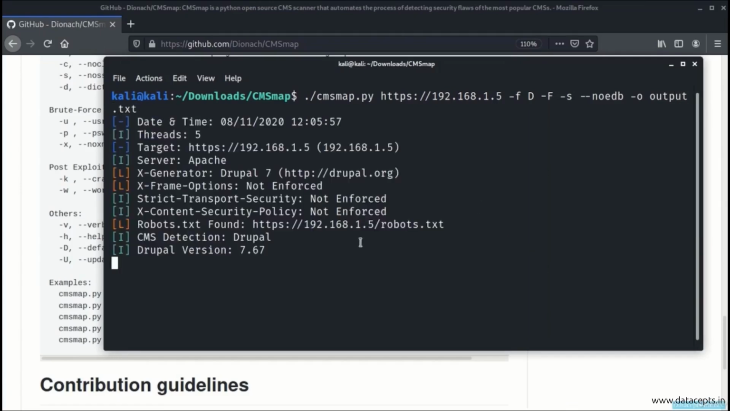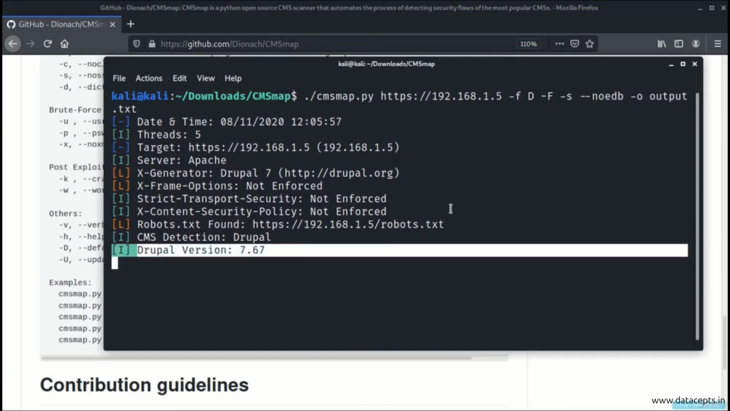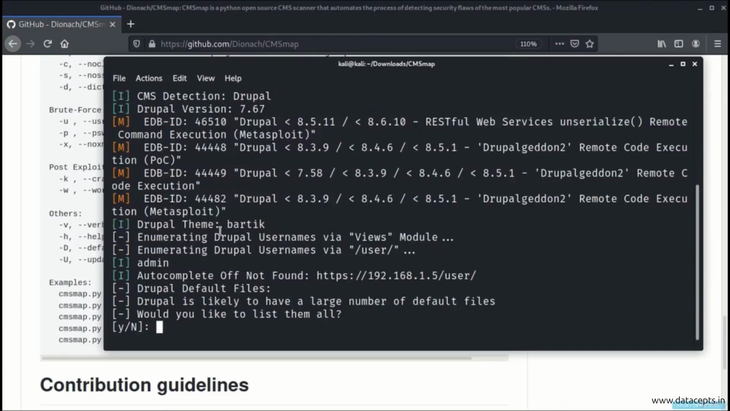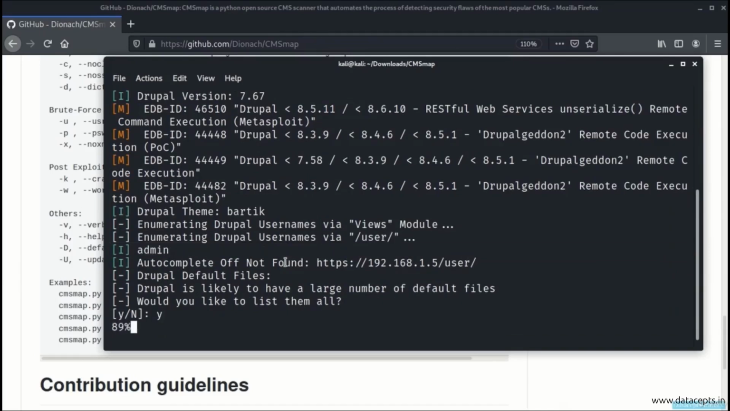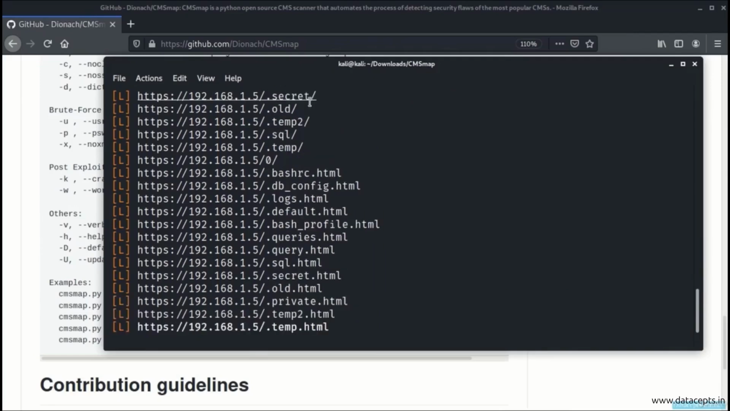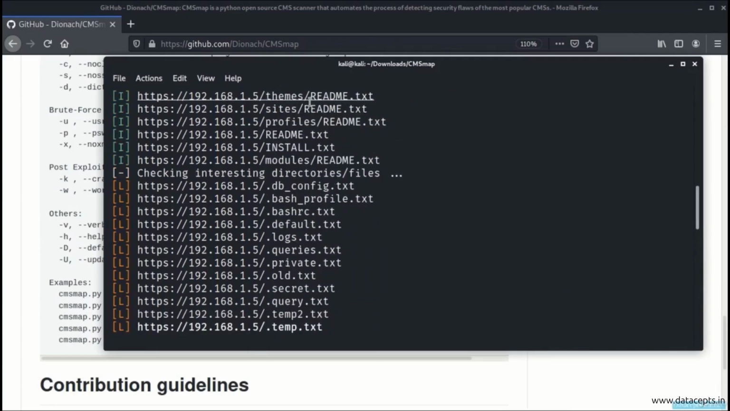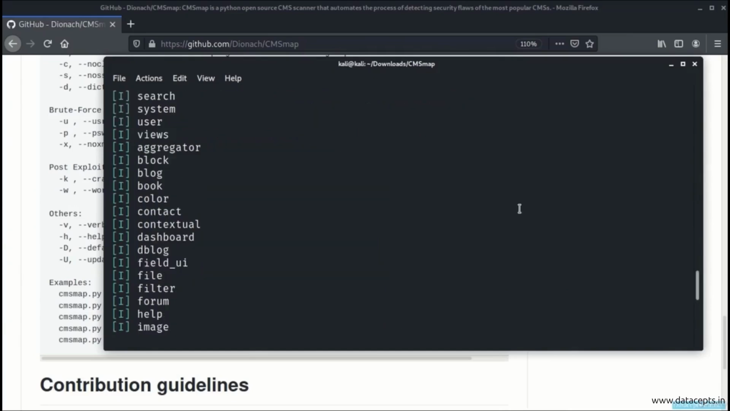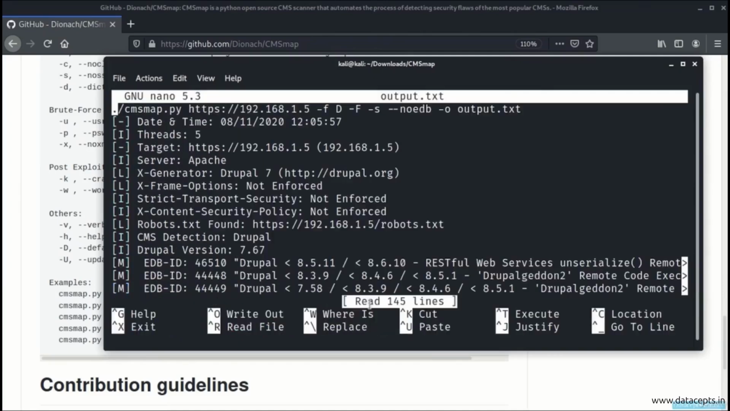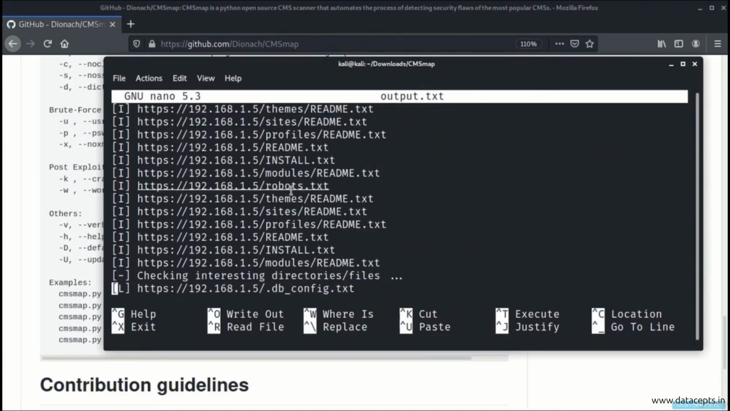As you can see, it has found plenty of important information such as the CMS is Drupal, and the version of the CMS it is able to identify. It has found the robots.txt file, the Drupal theme it is able to find, and here is the list of files that it is able to find on the Drupal website or the CMS system. As you can see, the output is collected in the output.txt file. If I open that file, I am able to find all the relevant information.